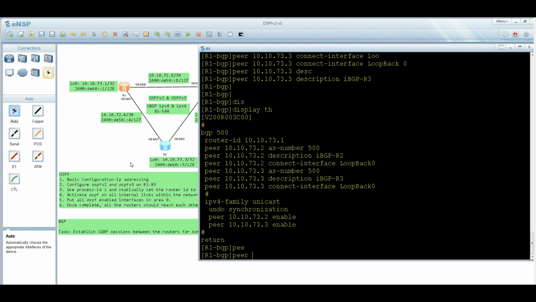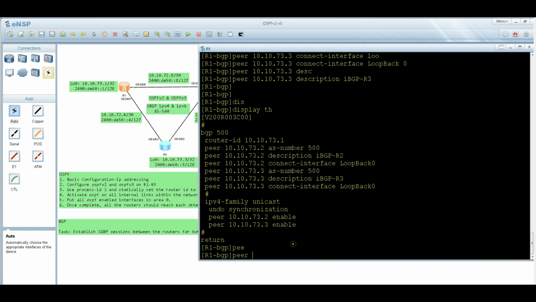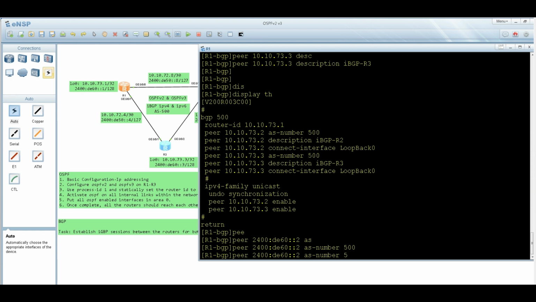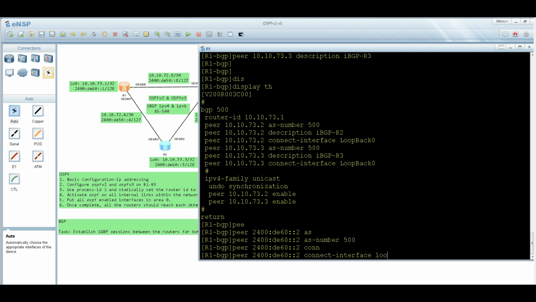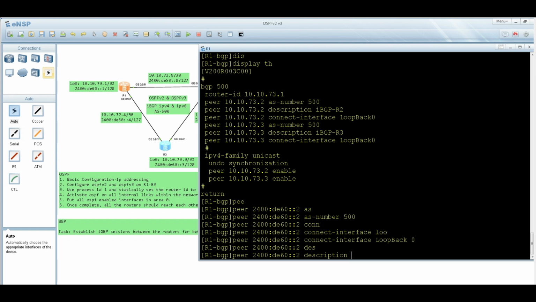Next, configure IPv6 BGP peering, which is the same process as IPv4. Let us start with BGP for IPv6 facing R2. The same command using peer followed by R2's IPv6 loopback address, then the AS number. Next is using the loopback address as the source for the iBGP session for IPv6. The same as IPv4, include a description for each peer.